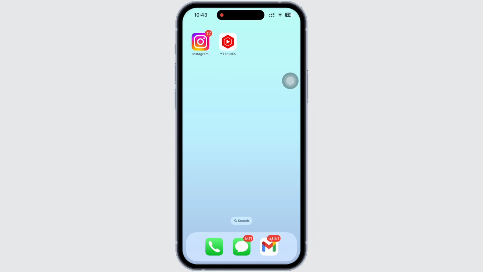I will take you through the step-by-step process on how to download Etsy seller app on iPhone. Now, let's get right into the tutorial.